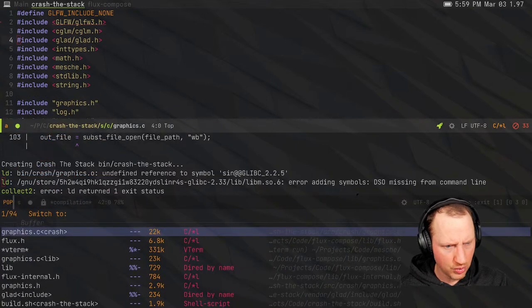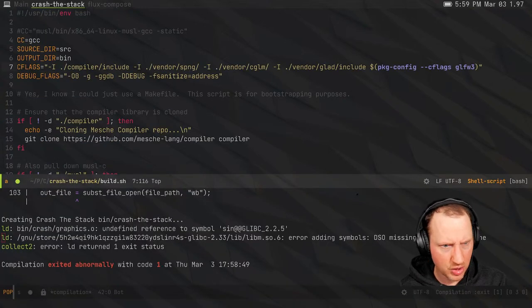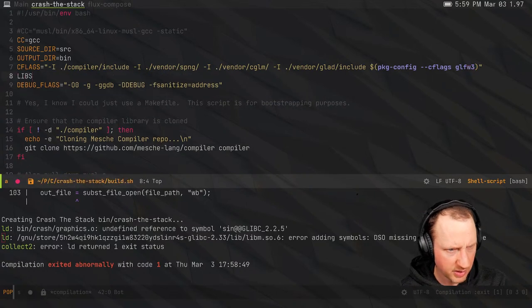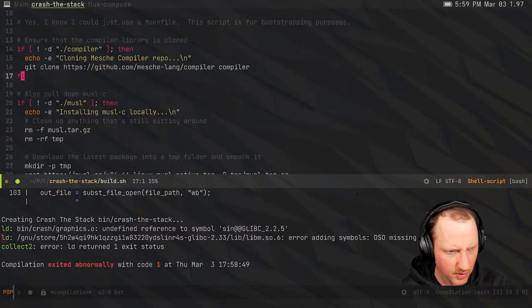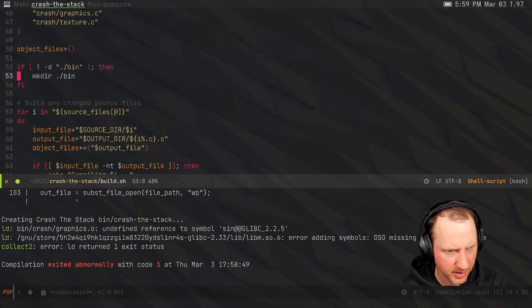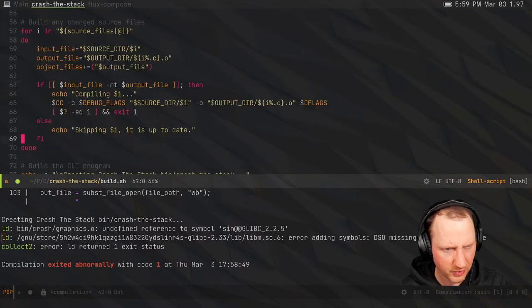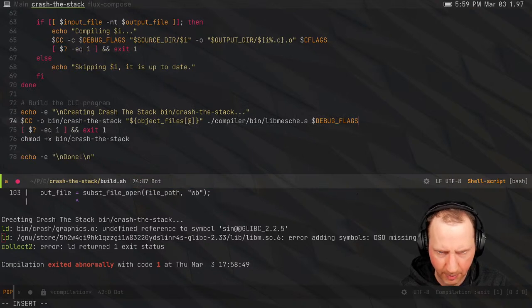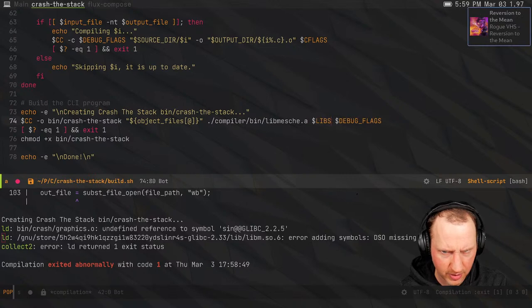So let's go into build.sh. So libs equals dash lm. We need that one. And we're gonna use that for compilation, I think. Well, actually we just need that for linking. So let me go down to the link step and put this in the lib section.